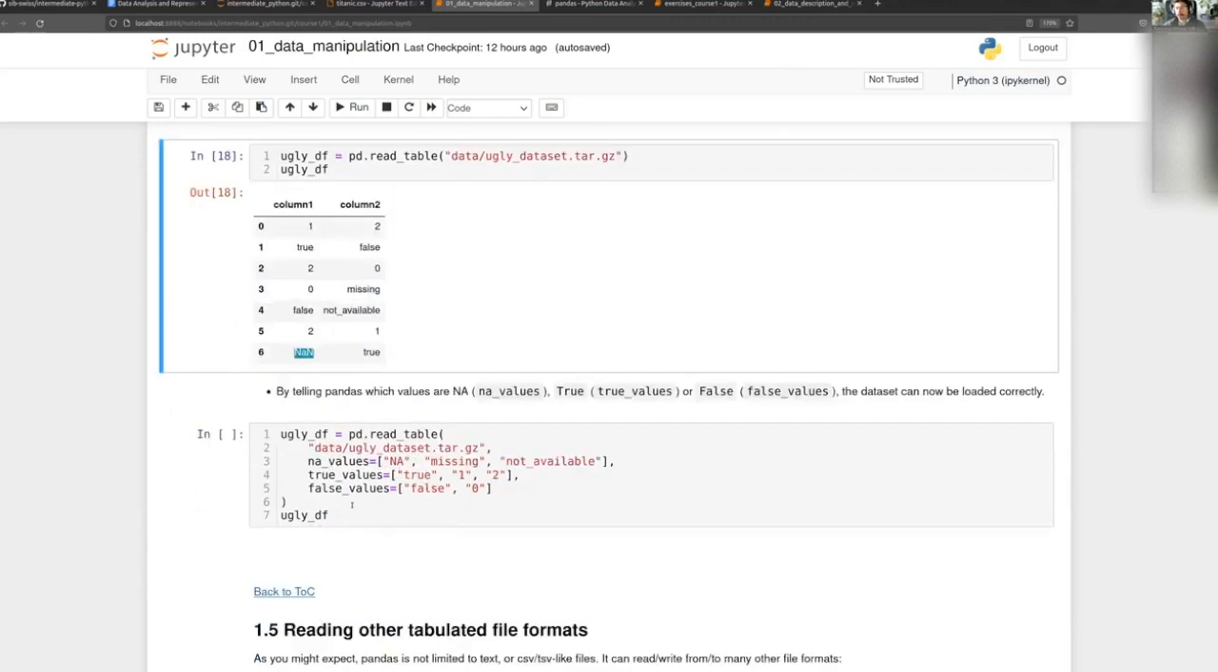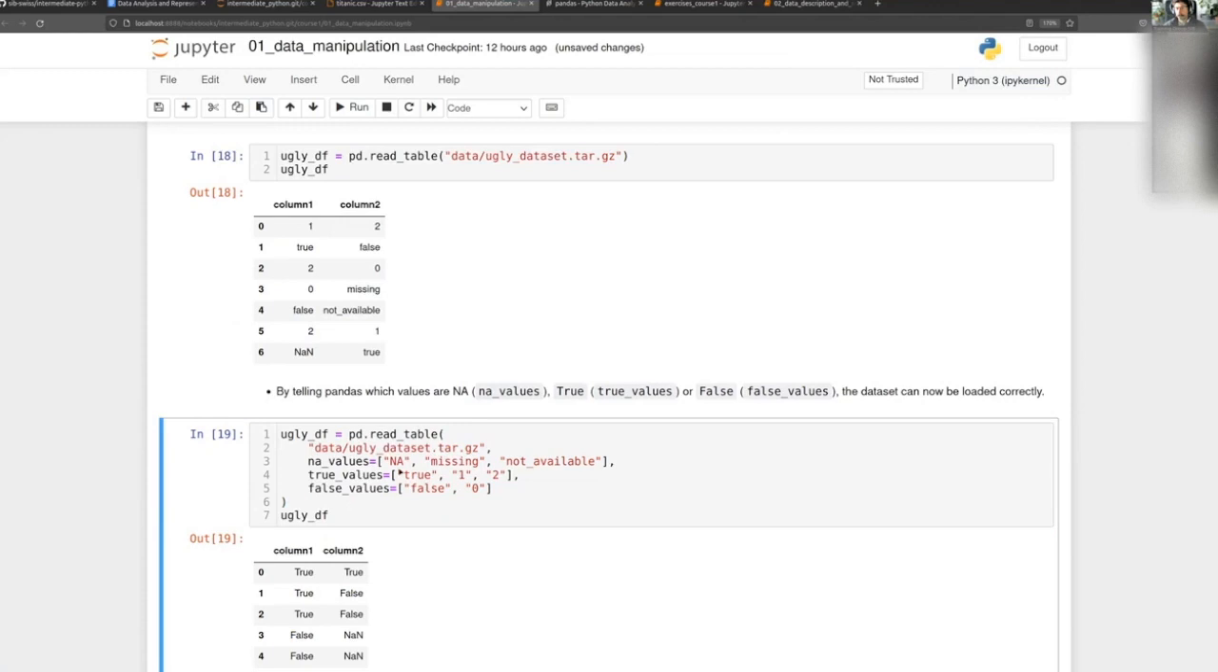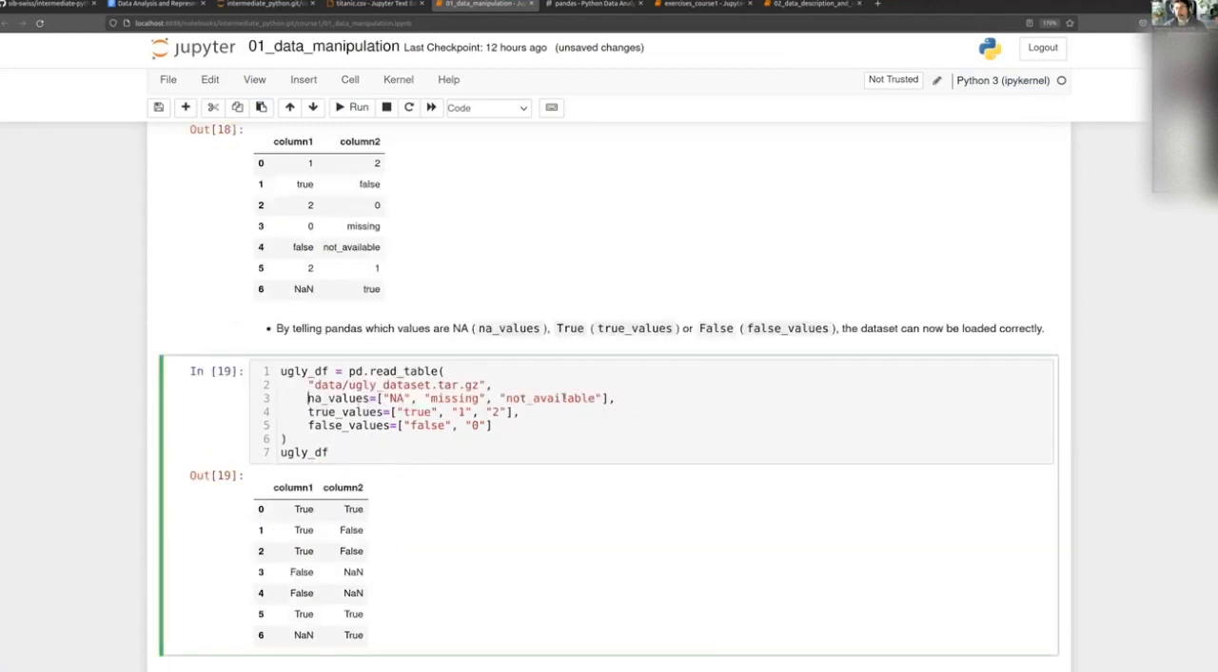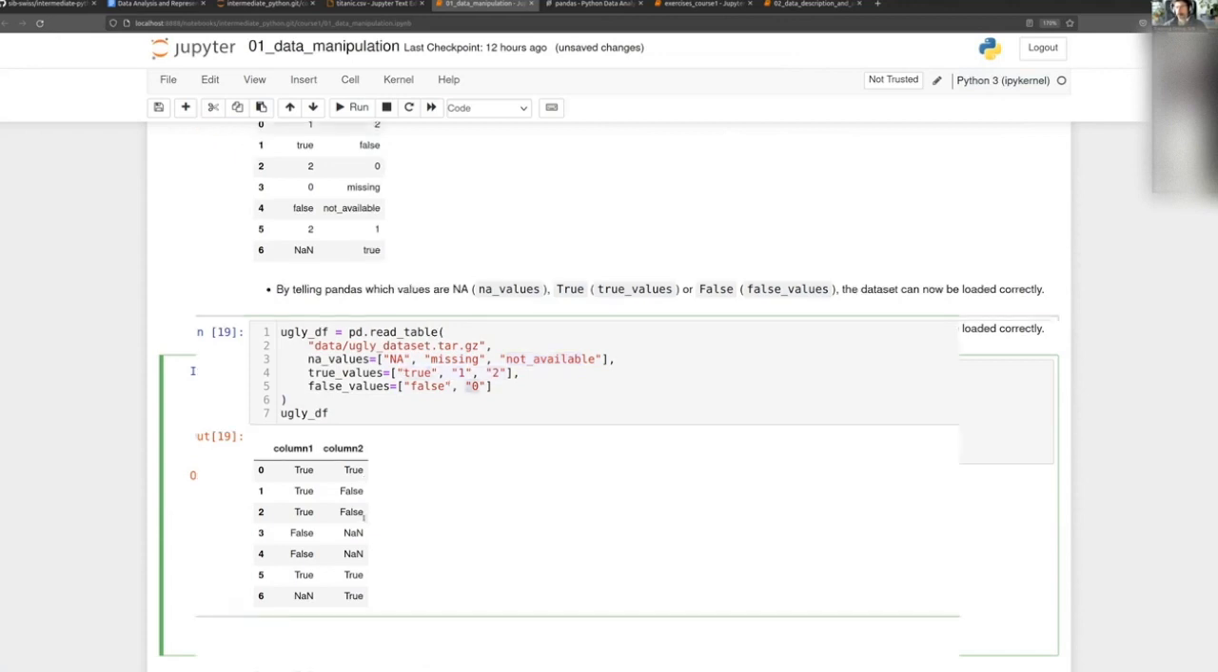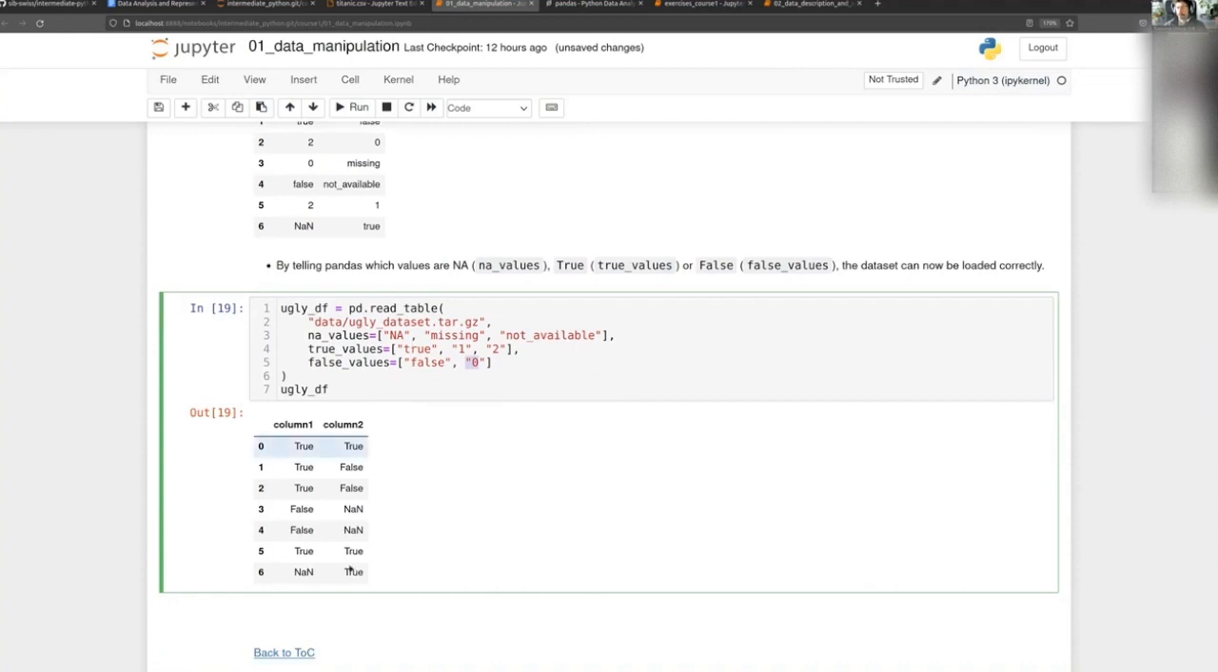So I can fix this by passing the following arguments. For NA values, I will give a list of all the strings that should be converted to NA. So for instance, missing and not available should become NA. True, 1 and 2 should be true, and false and 0 should be false. And you see that when I pass these arguments, now my data frame is much cleaner. I have only true and false values, and all the missing values are proper NA values in the table.